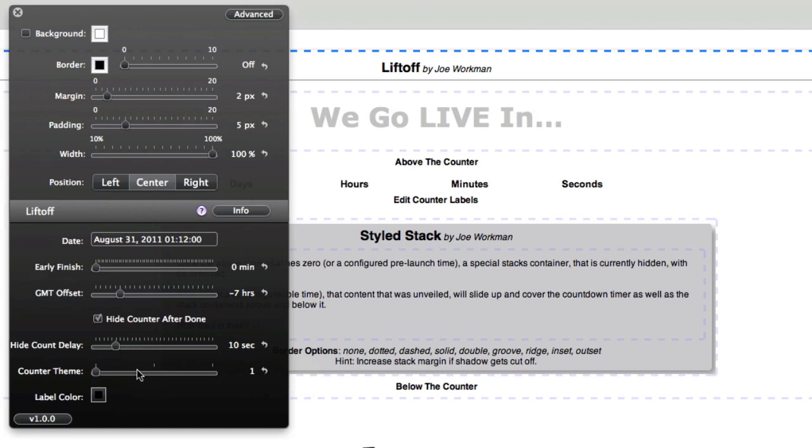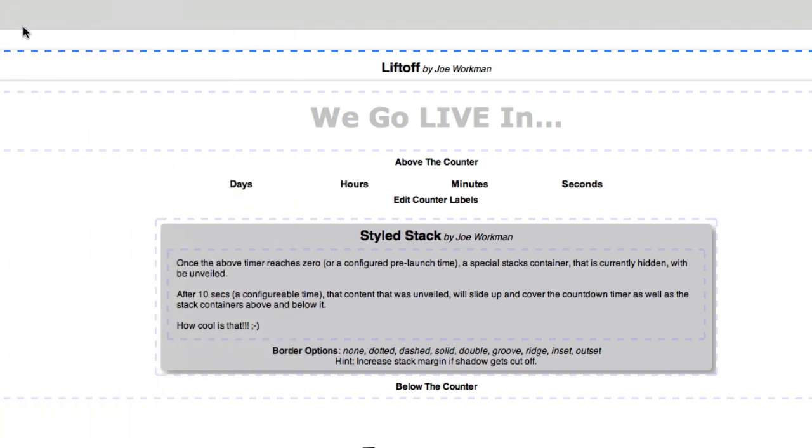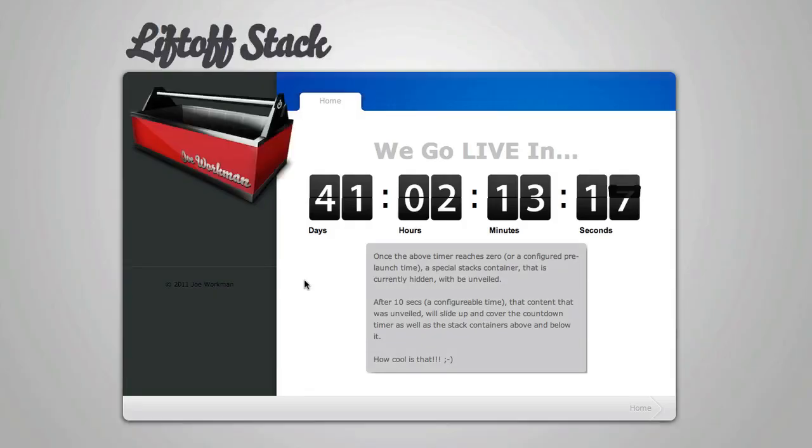Finally, there are 3 different themes for the counter that will display the counter in different styles, and you can also change the color of the counter labels using a color picker option here. And so those are the different variables for the Liftoff stack. You can see it's a very nicely designed option for counting down to a great moment with your website. So that is the Liftoff stack from Joe Workman.